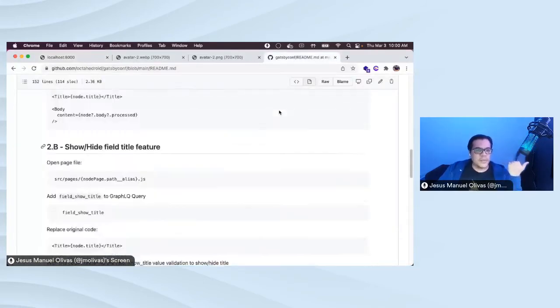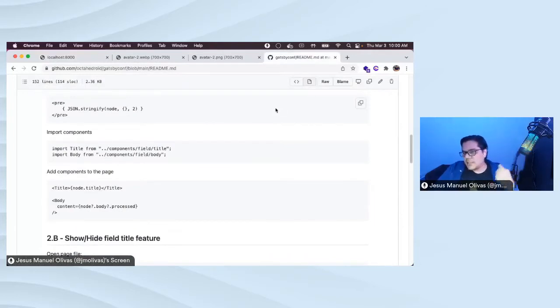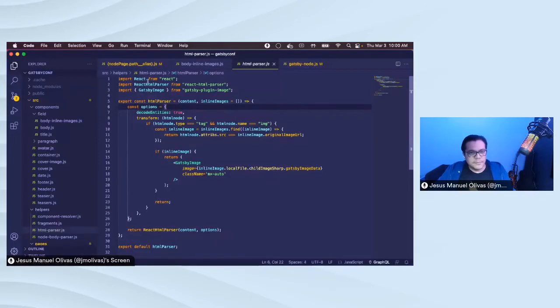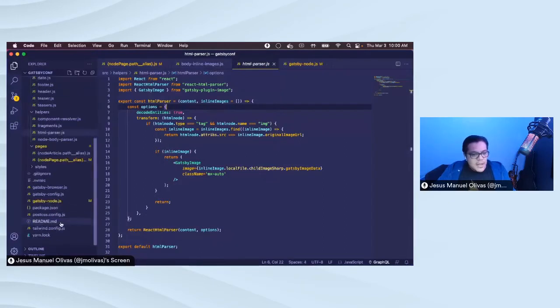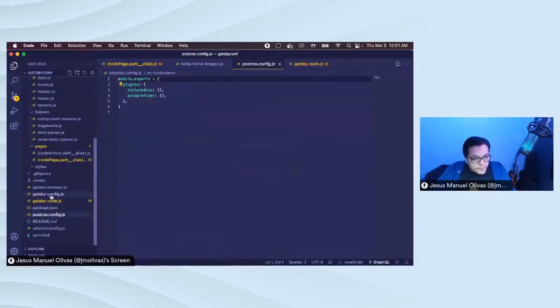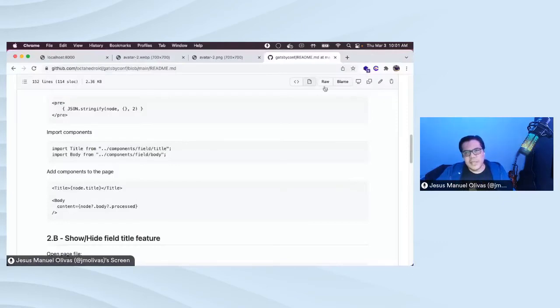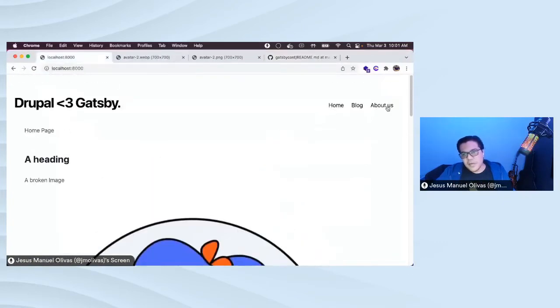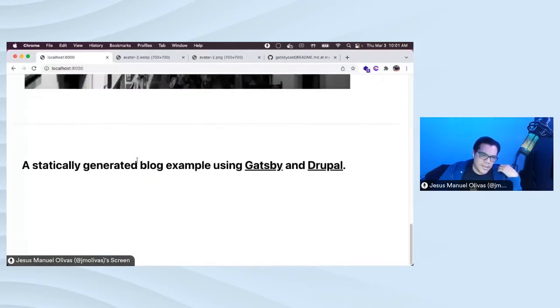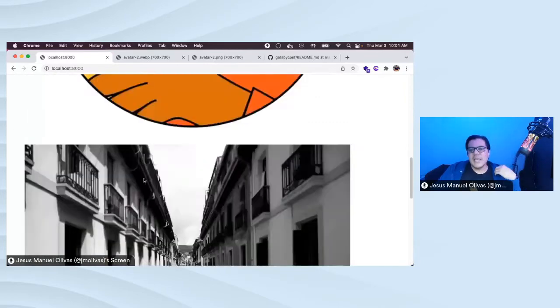We have a Gatsby site that is already pre-connected to Drupal by using the Gatsby source Drupal plugin and JSON API. We also had this Gatsby source Drupal menu links in order to pull menus, and we can see the menu here that is coming from Drupal. So all of the content that is being shown on the page, except this text that could also be implemented, is coming from Drupal.